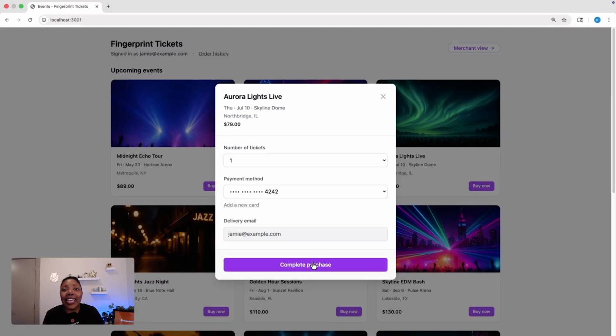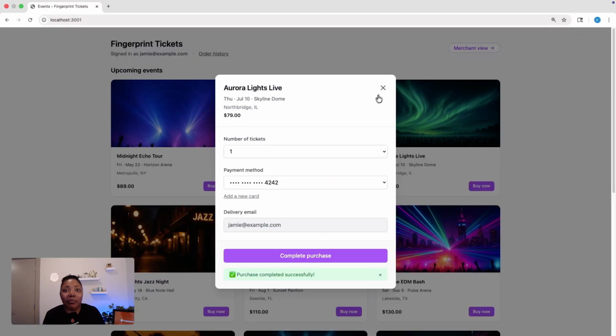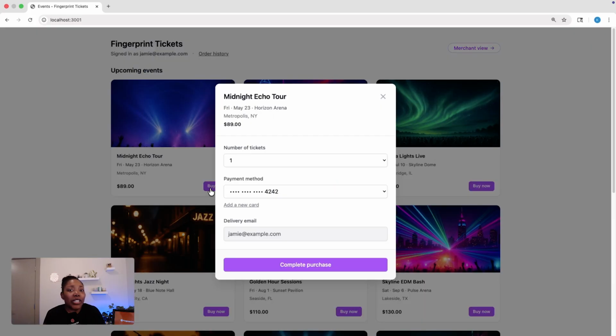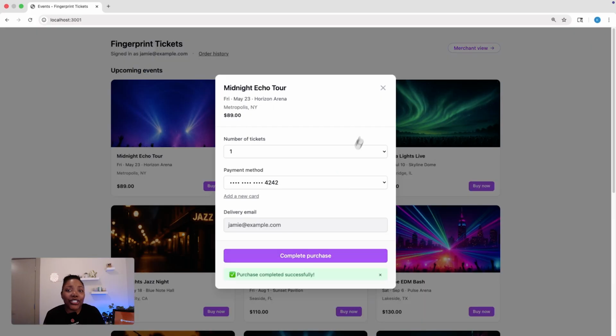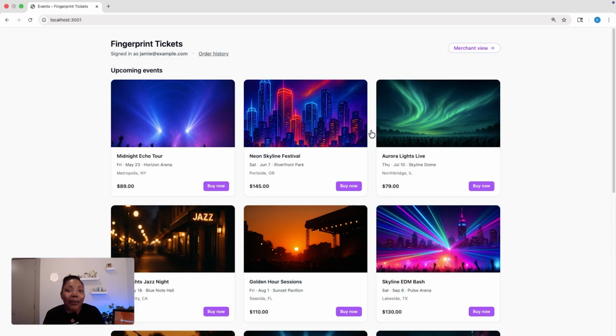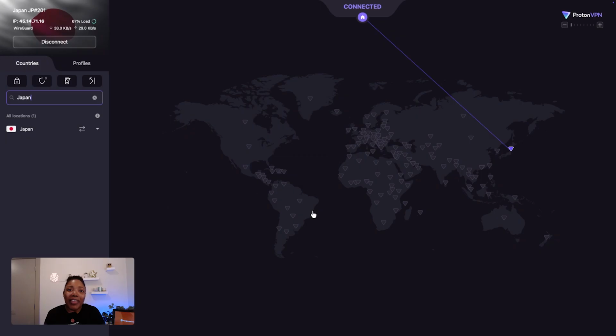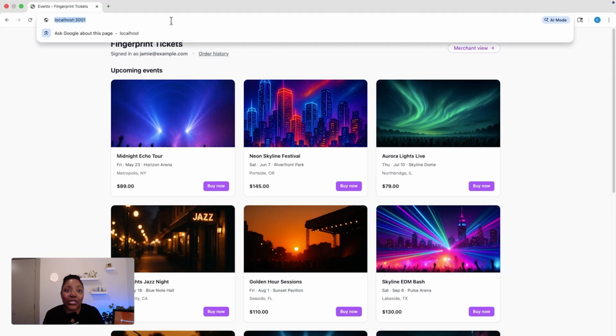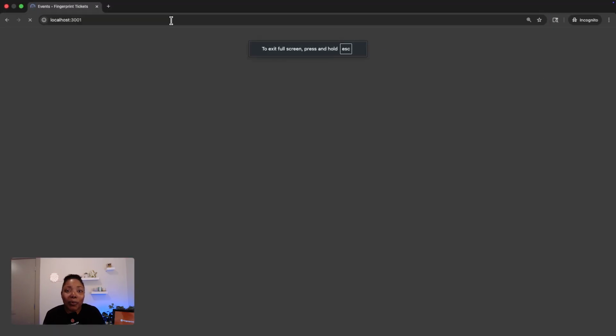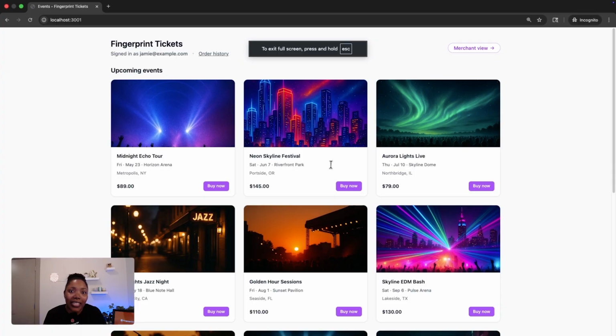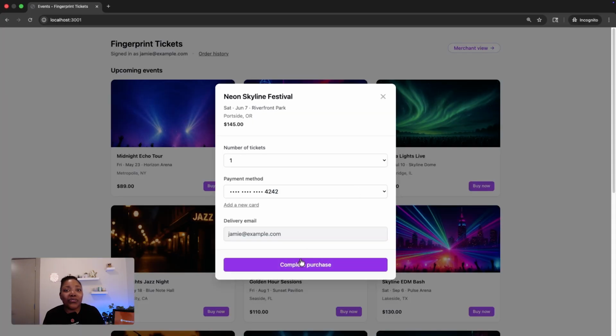Again, I'm going to make my purchase for my first event ticket here. I'm going to make another purchase for a different event. And now I'm going to try and get that Neon Skyline Festival ticket, but I'll be a little bit more sneaky. I'm going to turn on my VPN and go to a Japan server. And I'm also going to open this page up in incognito mode. So I'm going to make the purchase for this Neon Skyline Festival.